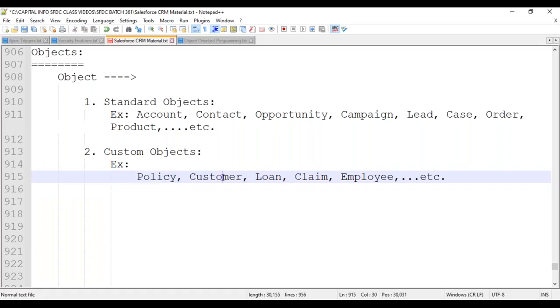Policy object, customer object, loan, claim, employee, like that, depending upon my requirement, I will create some objects also. These objects are called custom objects. So the objects which have been created by the Salesforce developer or administrator are called custom objects. Now you can raise a question: sir, how can we differentiate? Is it a standard object or a custom object here?